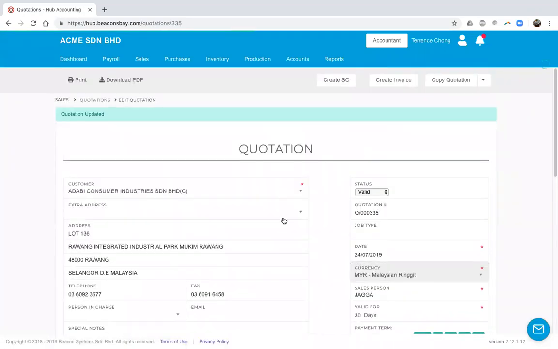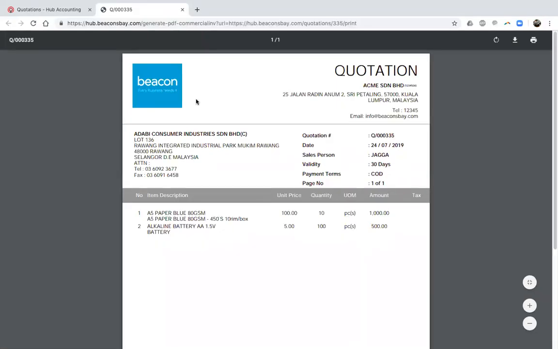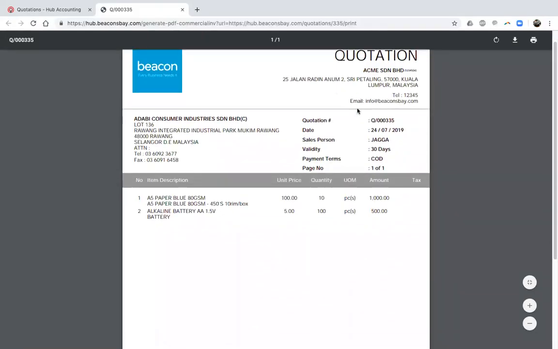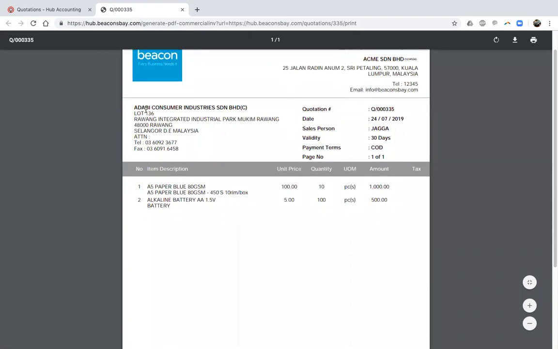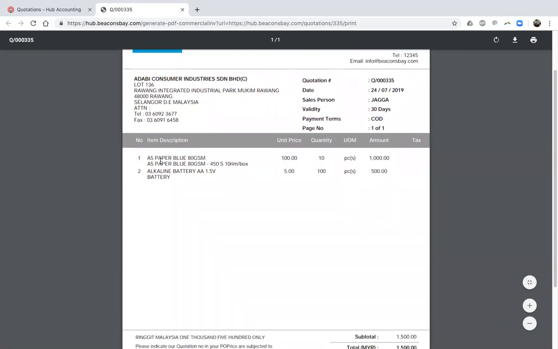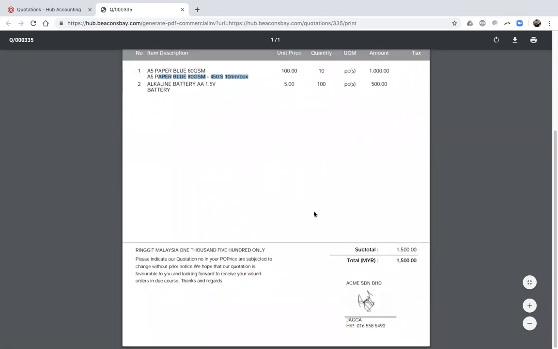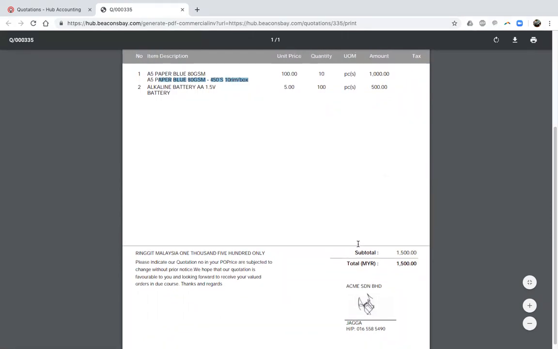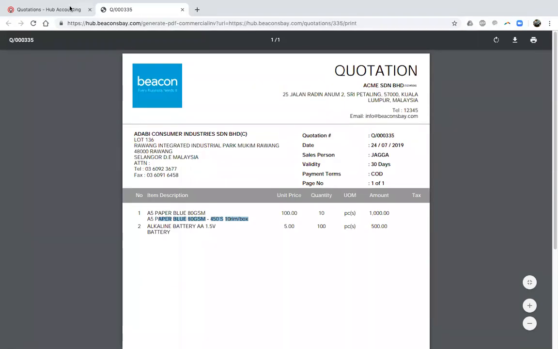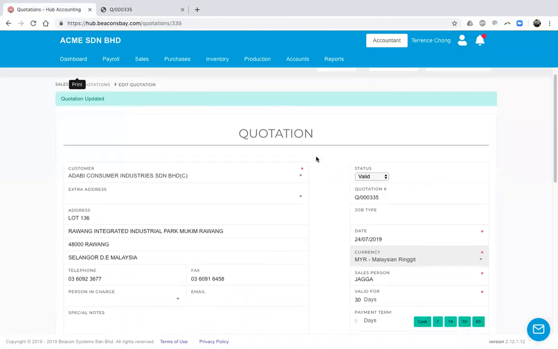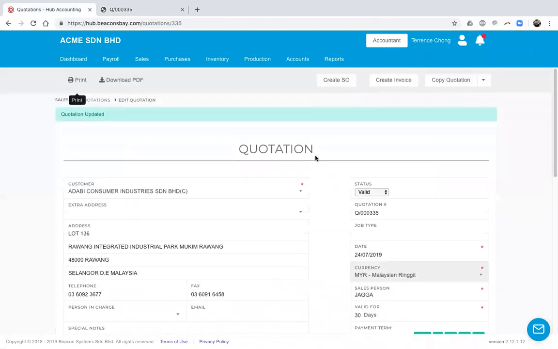Okay, now the quotation is saved and updated. You can print a copy out. Click on Print, and it will show you the quotation, what it looks like when you print it. So over here you have the customer information, the quotation information, how many days it's valid for, and also the item descriptions. And this is the subtotal. Okay. So once you've done that, your quotation is ready to be sent out.